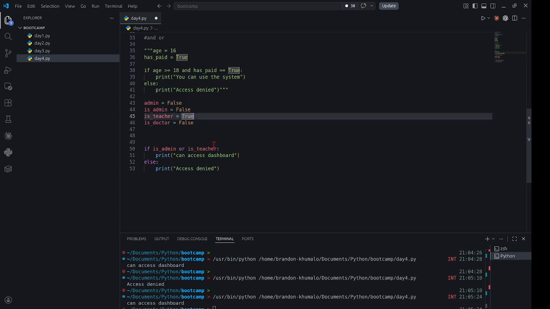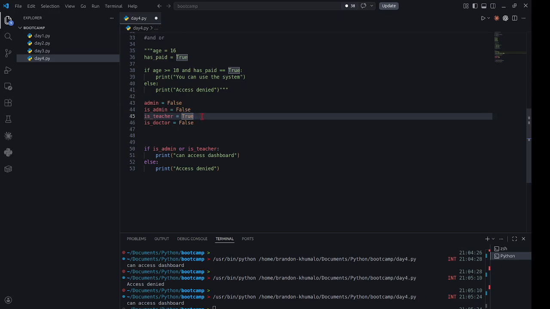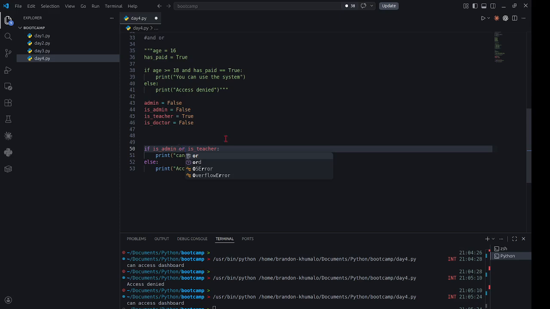So this is where, for example, you have your database. You store the person is admin false, is teacher equals true, right? Then that person logged in, so you want to route them to their correct dashboard. You can use something like this: if is admin or is teacher, you give them access to certain things that they can see. If they're not admin or teacher, they can access this information.